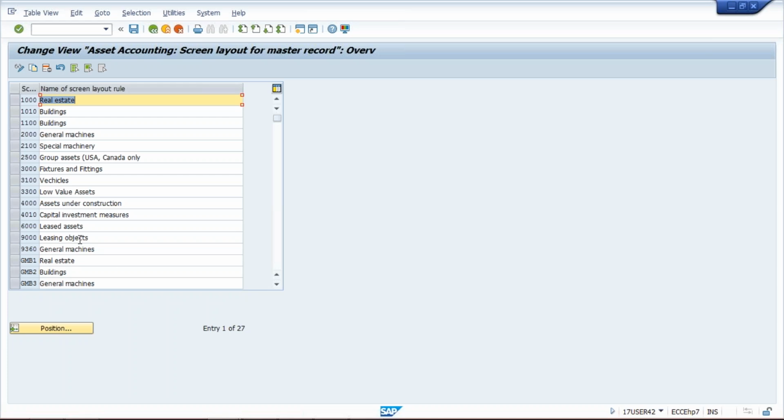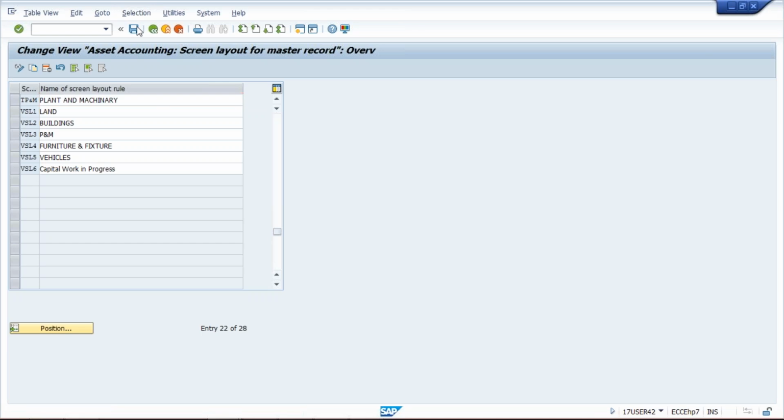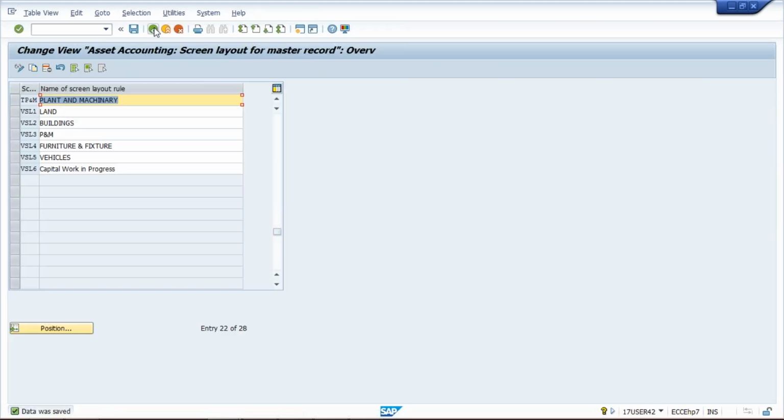anyone. See here, anywhere, just copy this one itself, that's not an issue, and give again T. Here also the same code I am going to give, and then plant and machinery. Okay, press enter and save this.